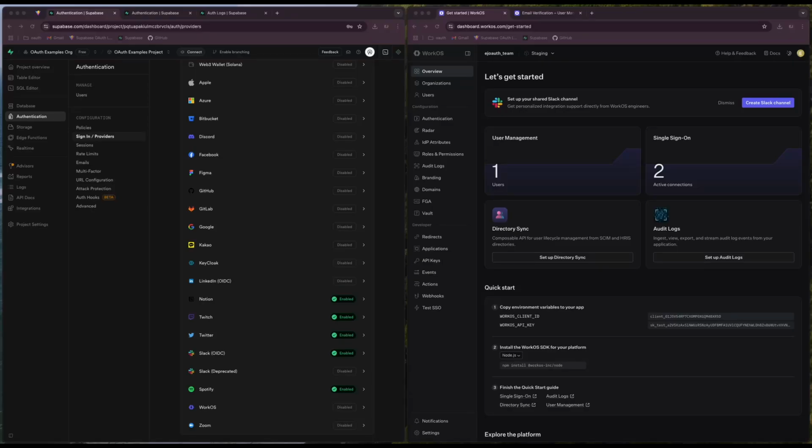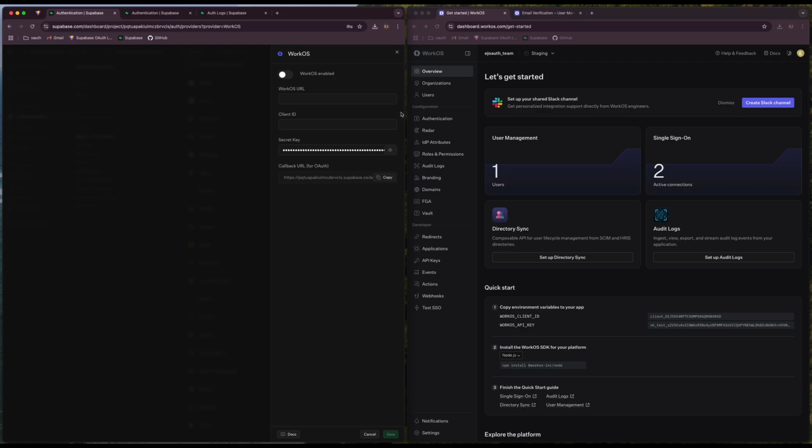Hi guys, this is a quick overview on how to add WorkOS as OAuth provider. Once you create a team in WorkOS dashboard, you will have access to WorkOS client ID and API key. We will copy those to Supabase.